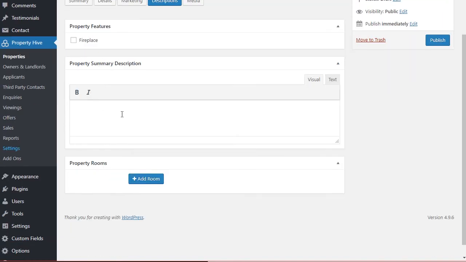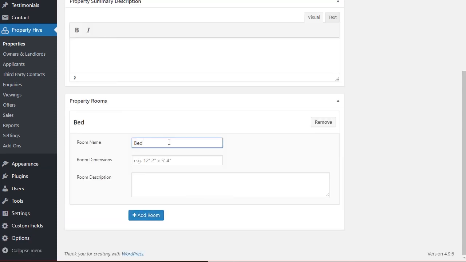Property summary description. So this is the summary which appears on search results. And then with regards to the full description, we don't have one big box where you enter the full description. We have individual rooms. You might enter bedroom 1, you might enter the dimensions and then the description.